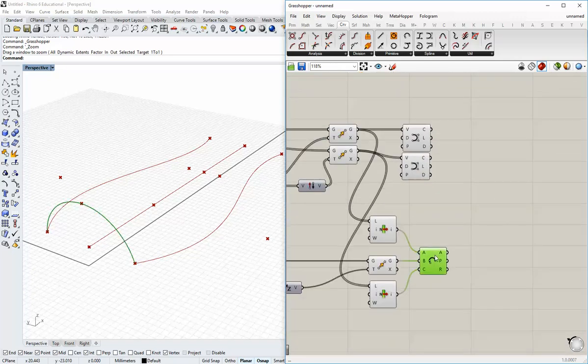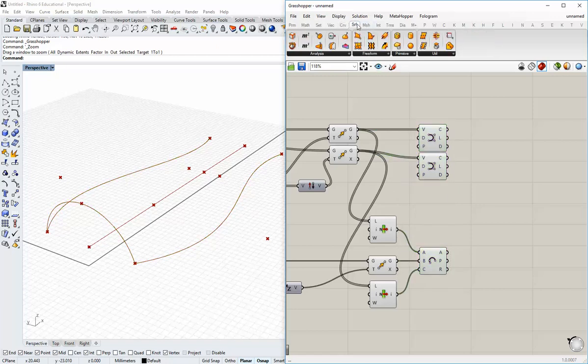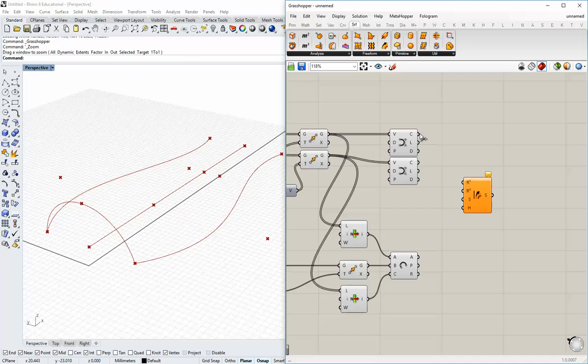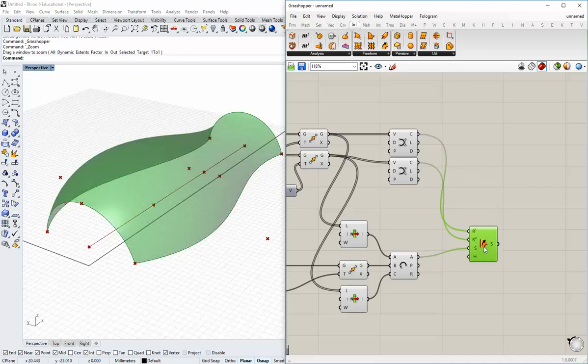Alright, now we can use this set of lines here. Basically, I have 2 rails and a cross-section in order to produce our sweep. So I'll head over to Surface, Freeform, and Sweep 2. The 2 rails are going to be input like this, and of course your cross-section can go into there.